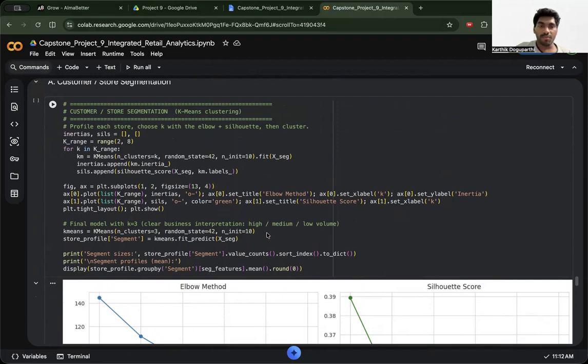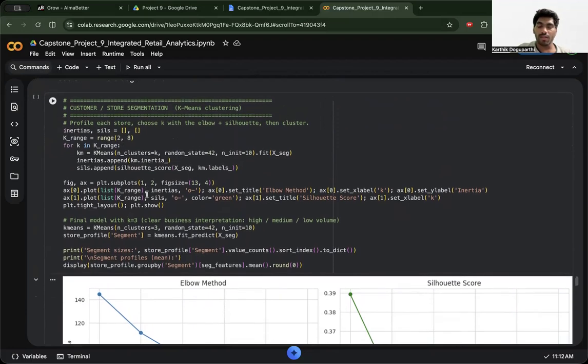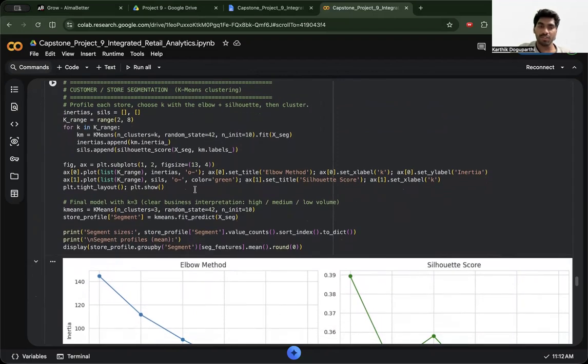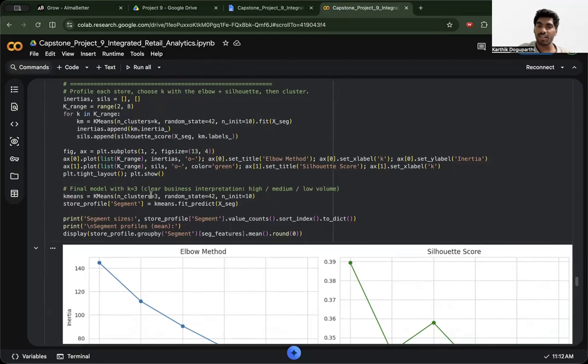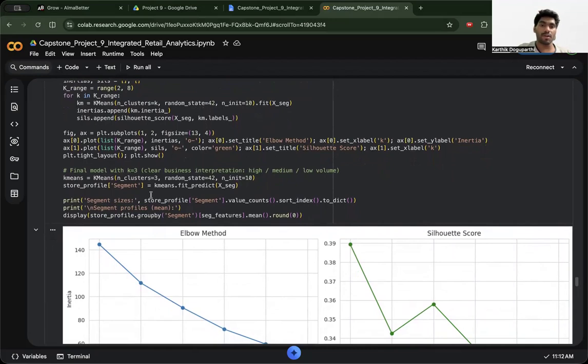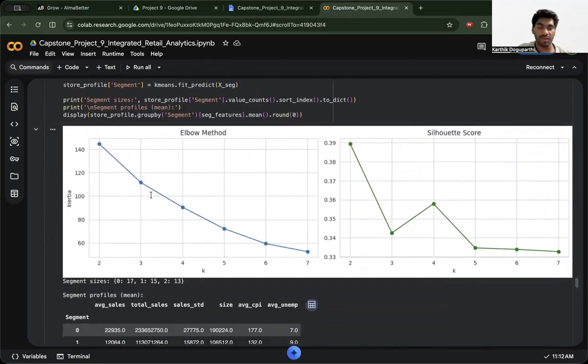I wanted to perform n clusters, six clusters ranging from 2 to 8, so it would be iterating over our data set 7 times. And random state is 42, which is a common choice, with a 3 cluster data set, for the interpretation of high volume, medium volume, or low volume data.